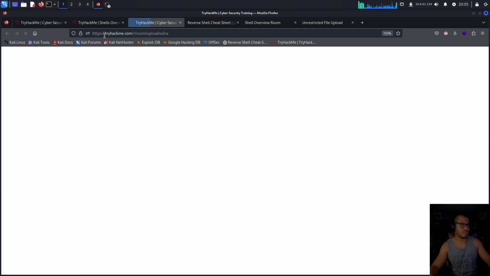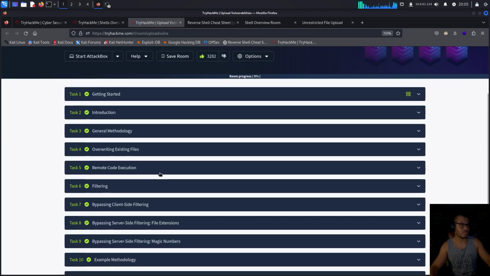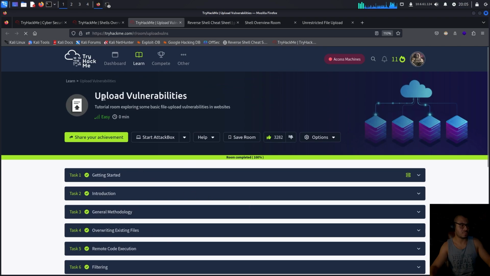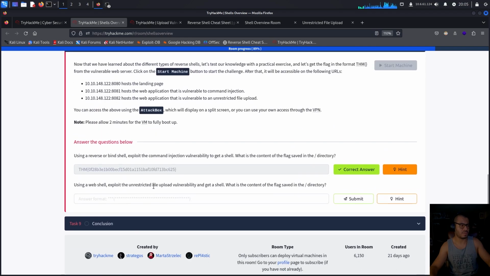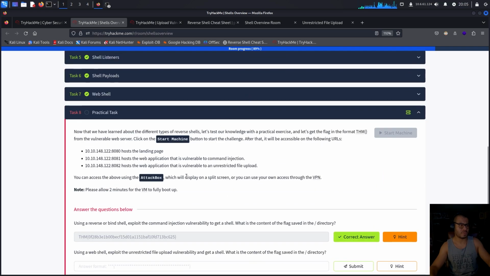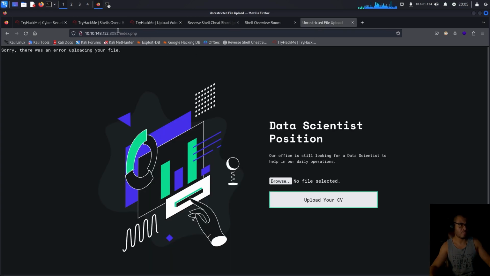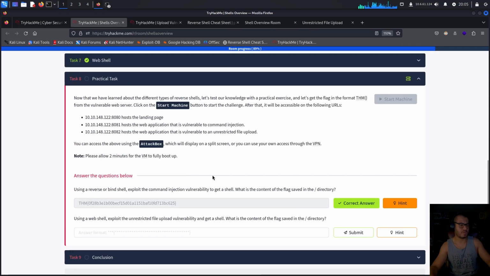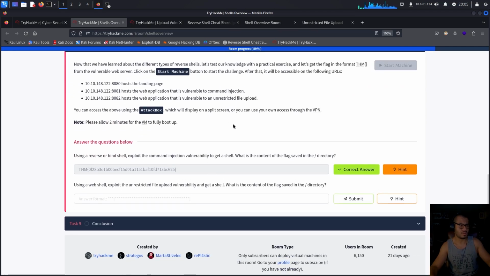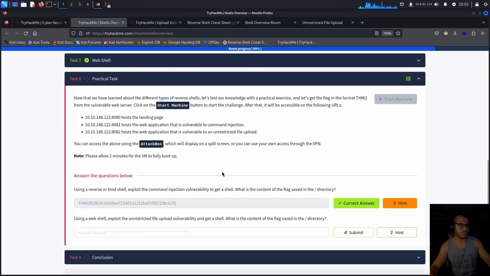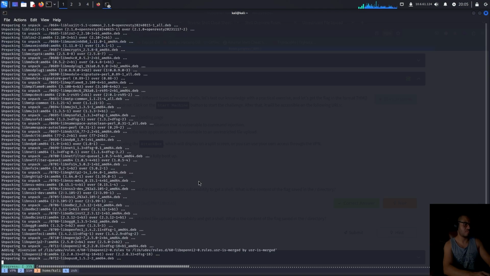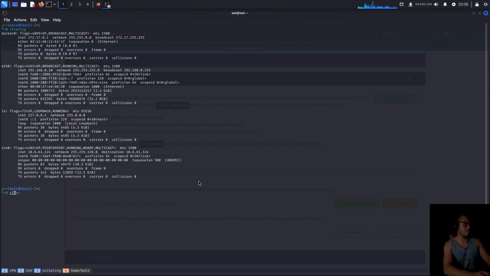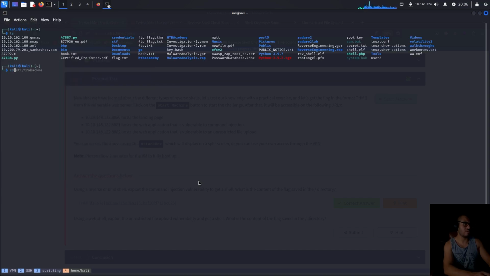Unrestricted file upload. So there's no restriction on what file I can upload, right? So I guess, how do I go about providing it with a file that will give me a reverse shell? I want a reverse shell, so I'm going to be listening here, and then I guess I want to create a file.